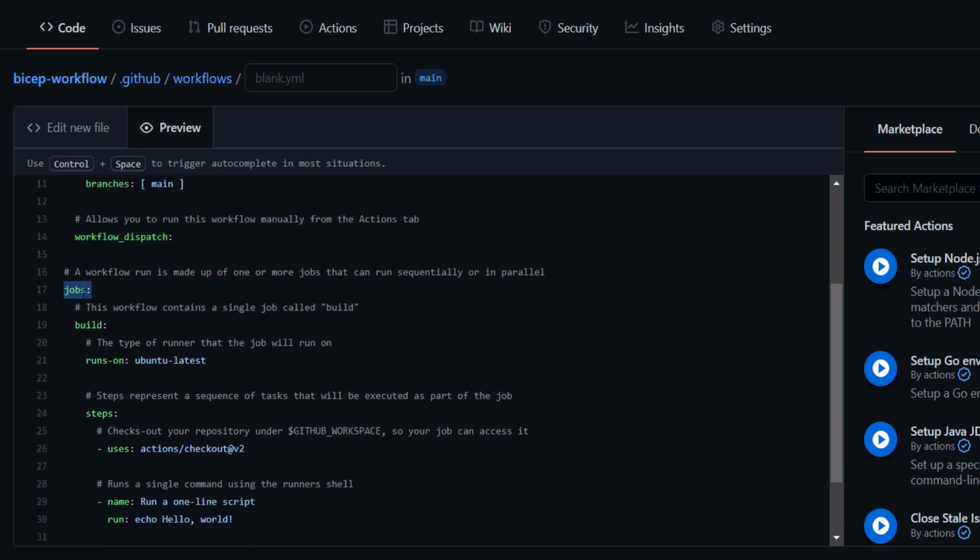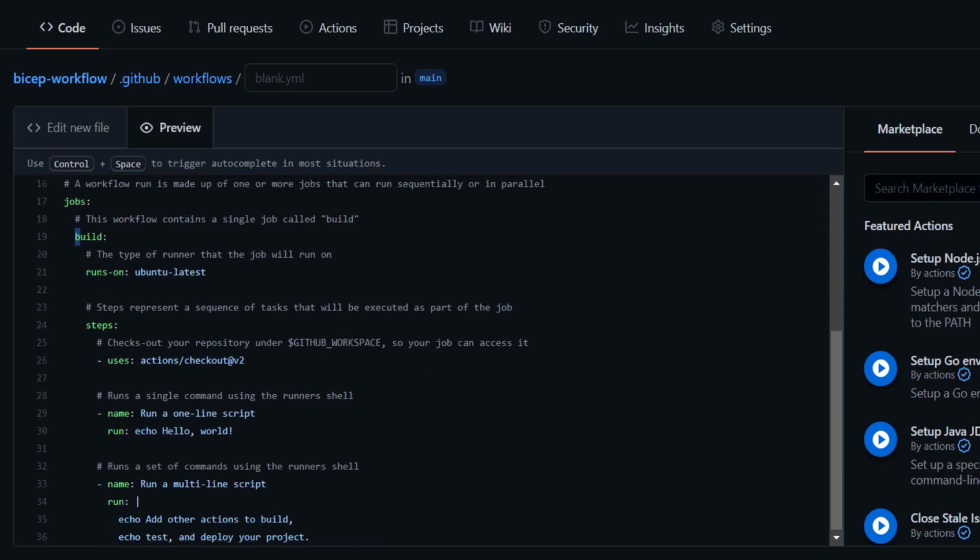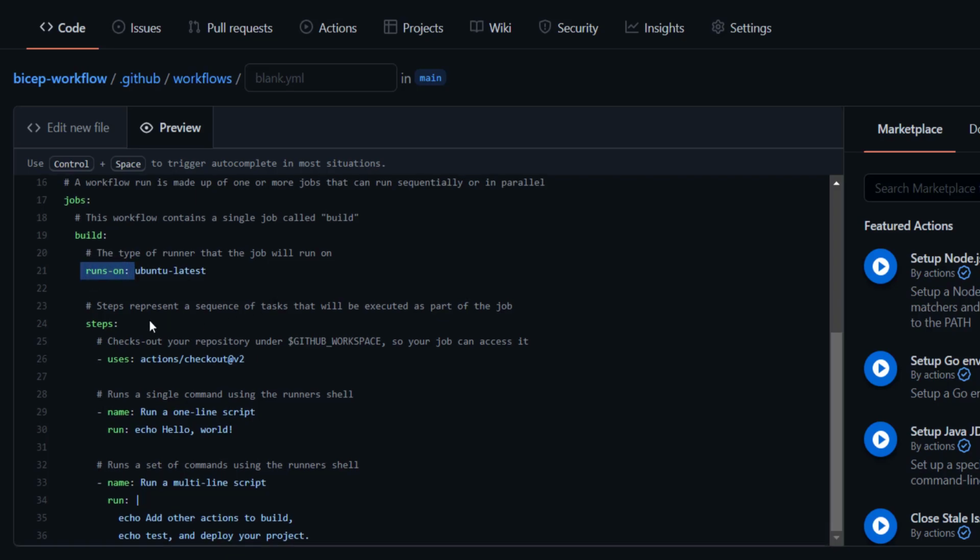And then you have the jobs collection. Jobs is the collection of jobs, so it could have multiple jobs. By default, there is a build job given when we configure a default template. This is a build job which is running on Ubuntu latest, which you define through the runs-on attribute. And then you have a steps collection.